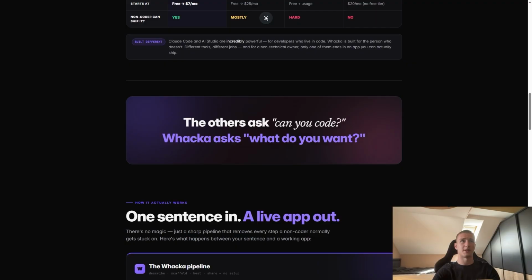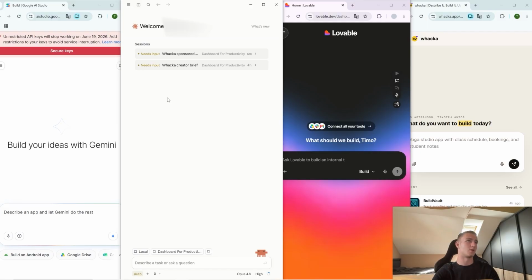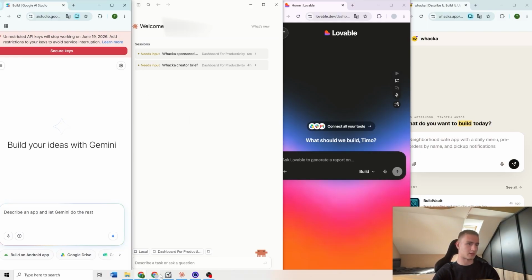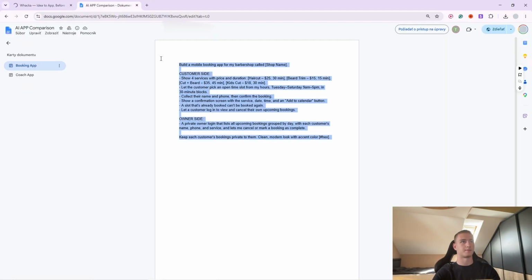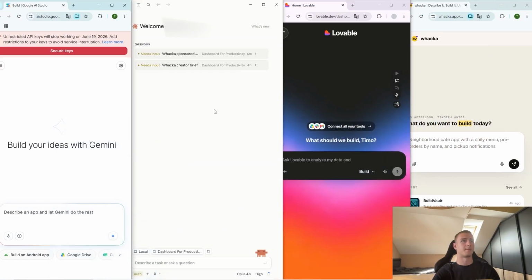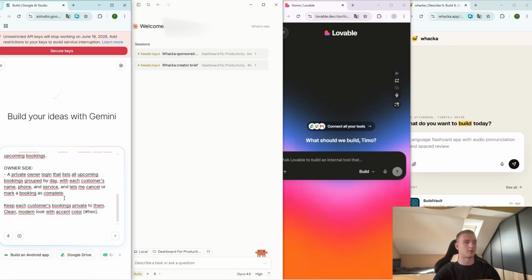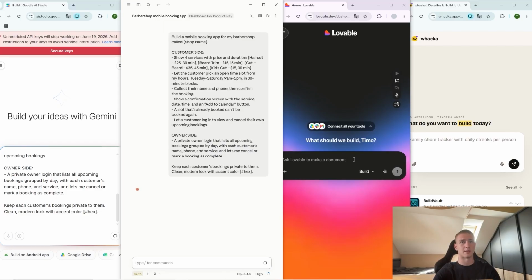So I will just minimize this. Okay, so we can get to the testing. On the right, I've got Whacka. Here I've got Lovable. This is Claude Code. And right here, this is Google AI Studio. So let me take my prompt. It's saved up right here. First, we will be building a booking app, something pretty simple. And let's start pasting. So first, the Google AI Studio. Everyone will get the same exact prompt. I will not be adjusting anything anyway.